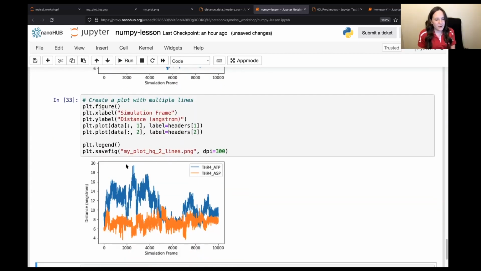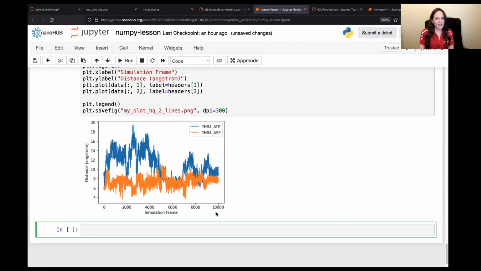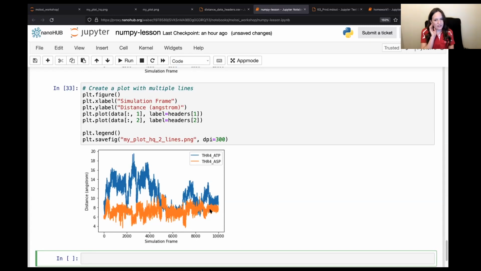And now I've got both pieces of data on this, or both columns on the same plot. So you can kind of use this to visually examine. I think that I said when I was looking at this, I was like, oh, the distance goes up and then it goes down. This one is pretty even. So that's kind of interesting. But let's say that I want to create a plot with all of my columns. Can anyone think of how I would do that?